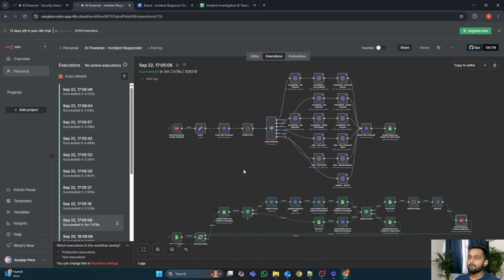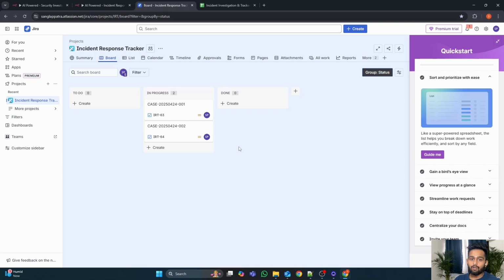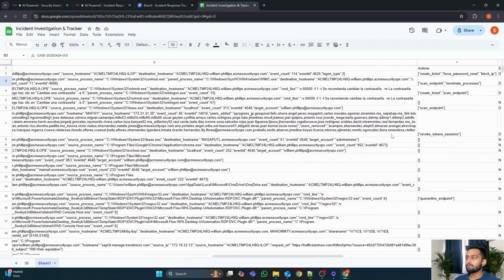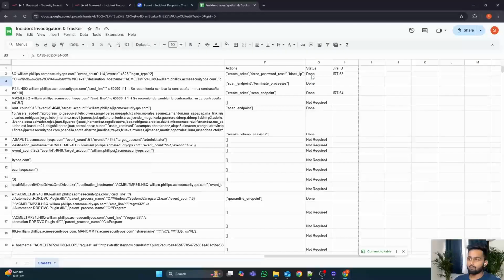Now let's move ahead to the incident responder. The incident responder has two workflows. The first workflow loops over all the rows in the Excel sheet, and the next workflow loops over every action. I have integrated this workflow with Jira so that we can track all the actions it's going to take. This workflow keeps on running and picks up any new row that comes into the Excel sheet. It first changes the status of all the case IDs it's currently working on to in progress.